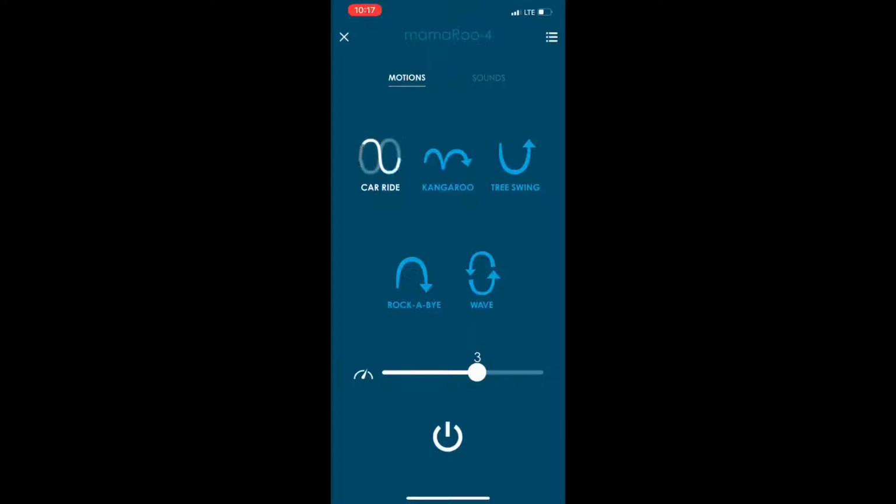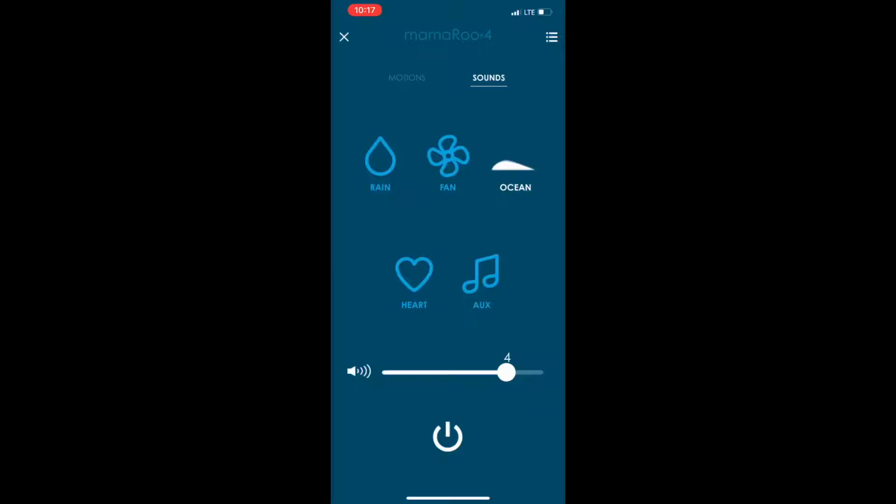So right now it's on kangaroo, or it's on car ride. Let's see if kangaroo. Yep. Wave. Oh, it looks like the speed's at 3. I thought it was at 5 before. It's pretty good strength. And sounds.